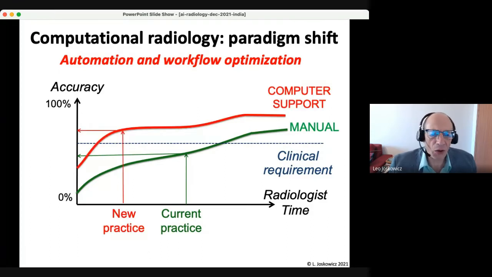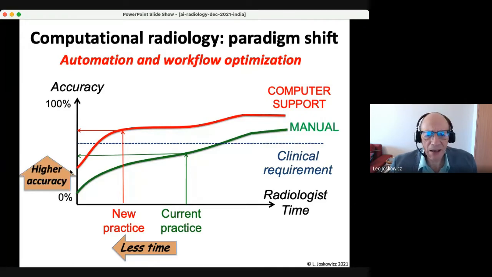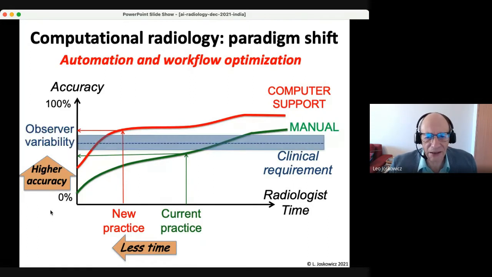So the goal of the technologies that we are developing, and many others around the world, is to move the curve towards the left, meaning you want to both reduce the time of the radiologist and improve the accuracy, but not necessarily make the time zero, meaning completely automatic. So it's a decision support system.